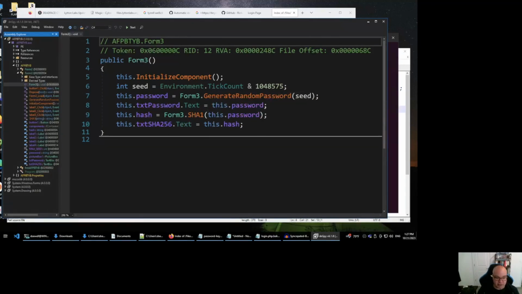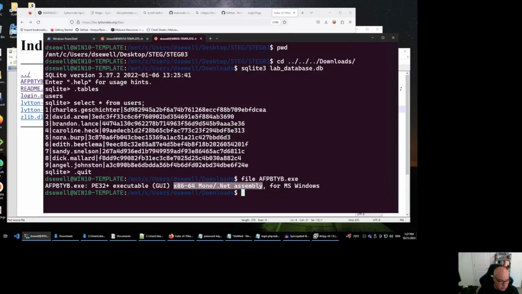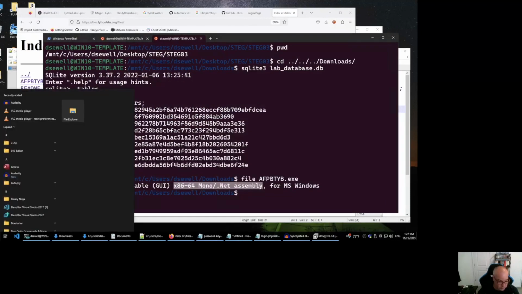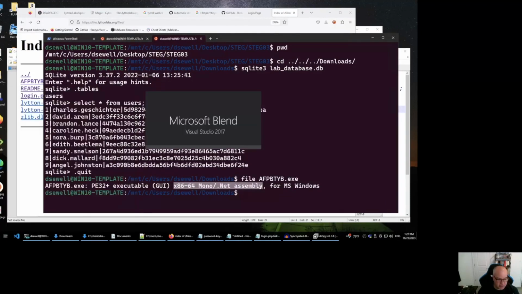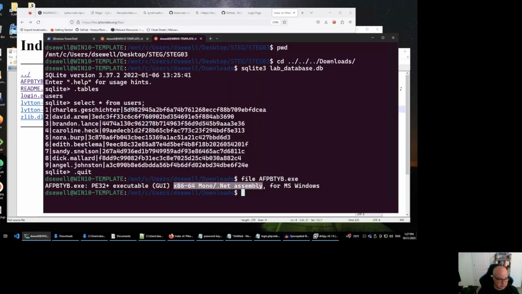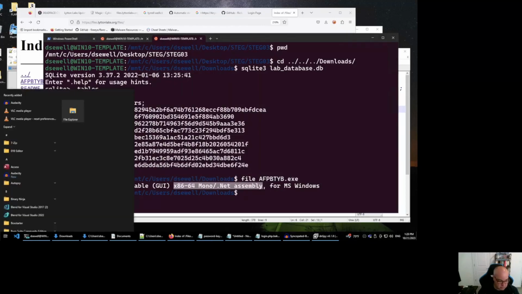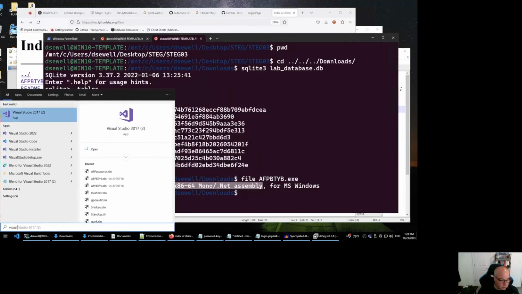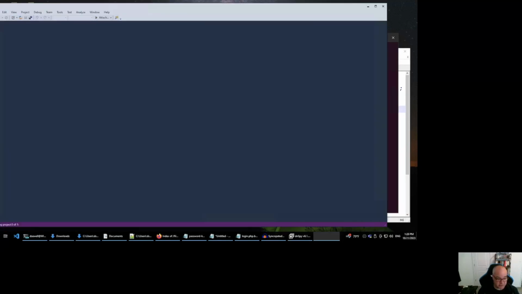So you can easily write a program to generate all those passwords. So let's take a look at an example of one. Hopefully I have it queued up in my, not Blend. No, no, no, go away. We want Visual Studio 2017, allpasswords.sln.